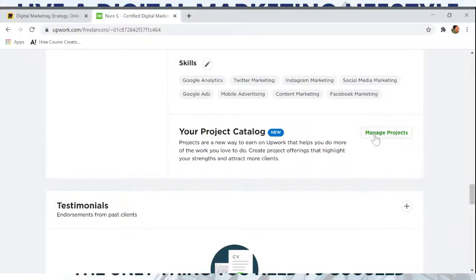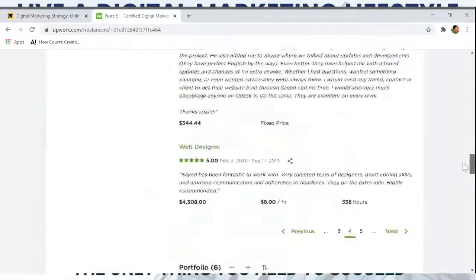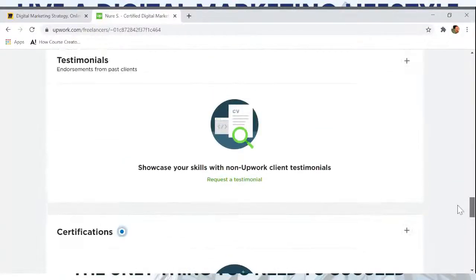This is the new feature which we will learn in the upcoming week. So don't worry about that. We'll come to that later. Testimonials, if you want to show it, you can actually do it, but since I already have the testimonials on Upwork, I don't need to show them. But if you have some testimonials outside Upwork already with you, you can request a testimonial from your client.